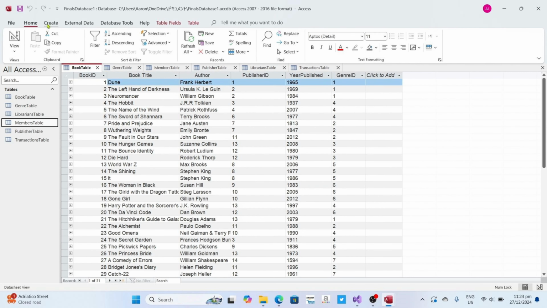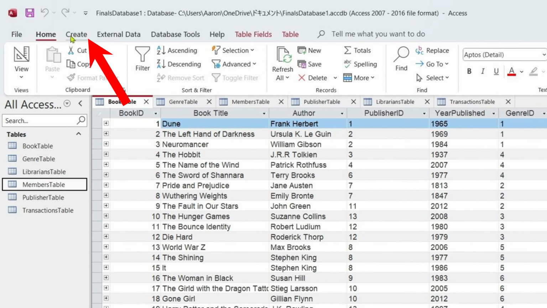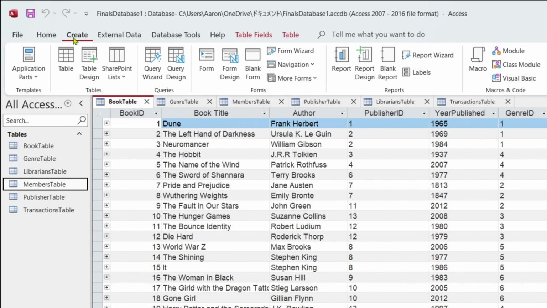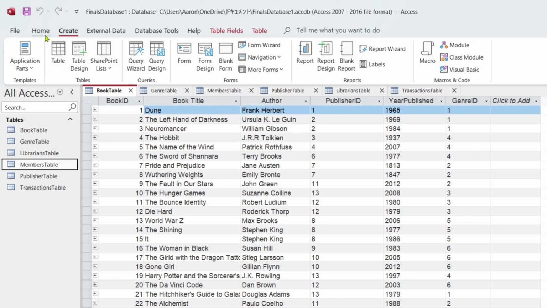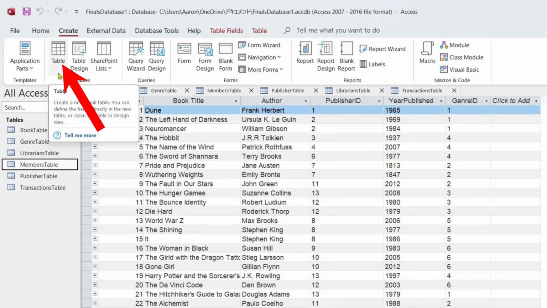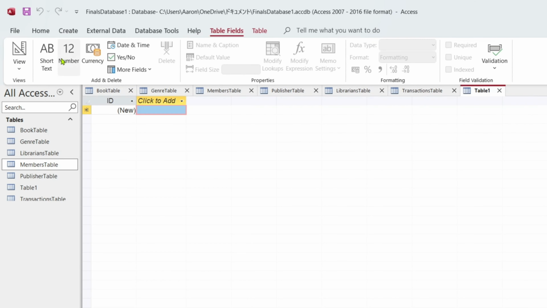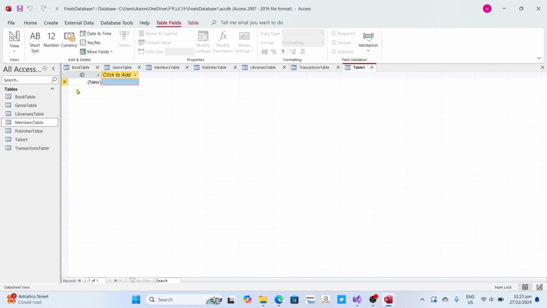It's actually pretty simple, guys. For the first step, I want you to go to the Create tab of your Access. Here on the Create tab, you will now be able to see the table option right here, which is used to create a new table on MS Access. So just go and click it. And then there it is, guys, as simple as that.